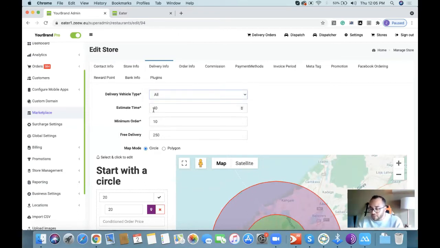This is the static time, which by default will be used to show the delivery time for your customers on the customer app and the website. So this time is static right now. At the beginning, you must have a static value.